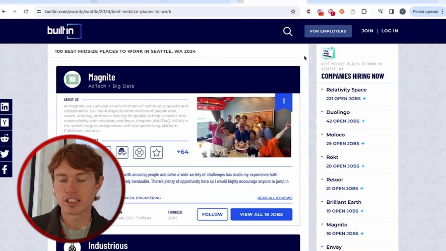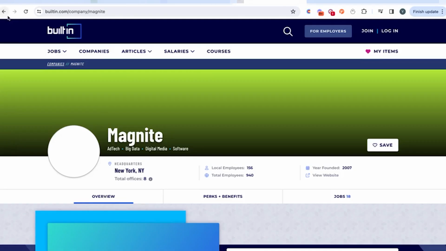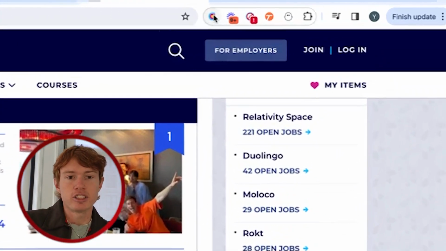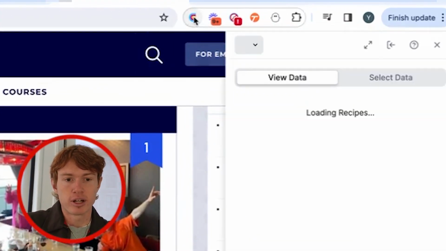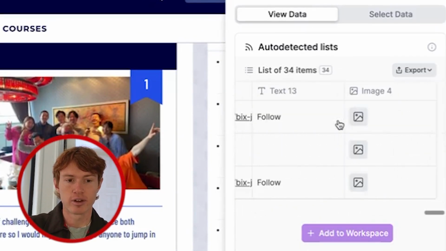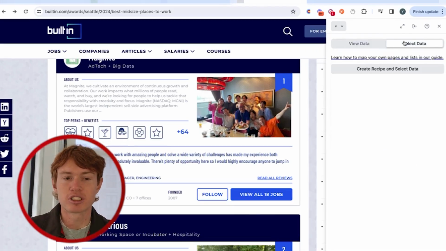On this list, let's say we want to scrape the logo, the name, the industry, and the about, and maybe even the company page as well for these companies. And there's 100 of them. What we're going to do is just go ahead and click on this Chrome extension right here. And you'll see that it's going to load recipes. And there's actually an auto detected list already of a lot of the information that we're looking for. But let's say for the sake of this example, we don't want to use the auto detected list and we want to select the data ourselves.